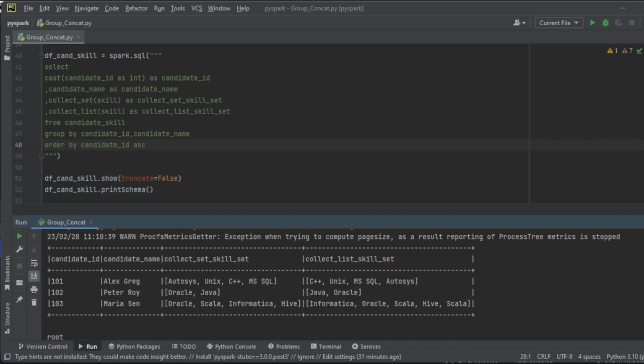In this result, we can see a separate row created for each candidate. Also, their skills were grouped into a list of array. In collectSet function, we can see only unique data as this function removes duplicate values. Whereas in collectList function, we can see the source data as it is. We can notice duplicate values here as this function does not involve in filtering any records.